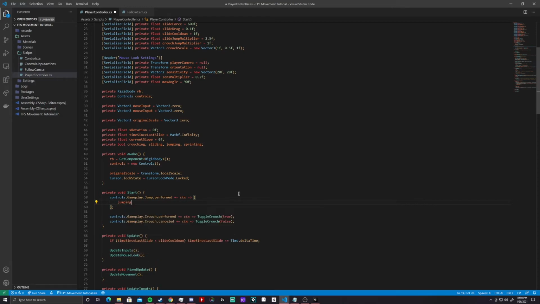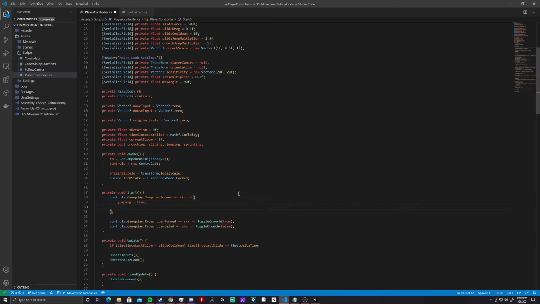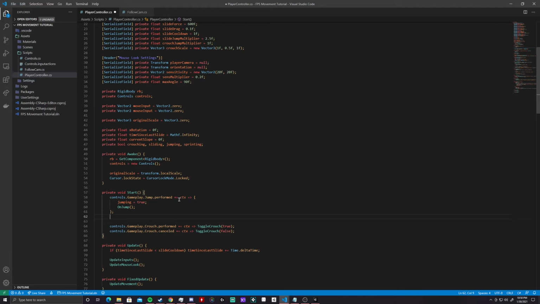You're gonna want to set jumping to true here. We're also gonna call on jump again. Basically, if you're holding spacebar, I want the player to be able to instantly jump again as soon as they hit the ground. So it's not a spam fest of hitting the spacebar to jump again. You don't have to do this, but it's something I personally prefer. We're also going to say controls.gameplay.jump.canceled and set jumping to false.